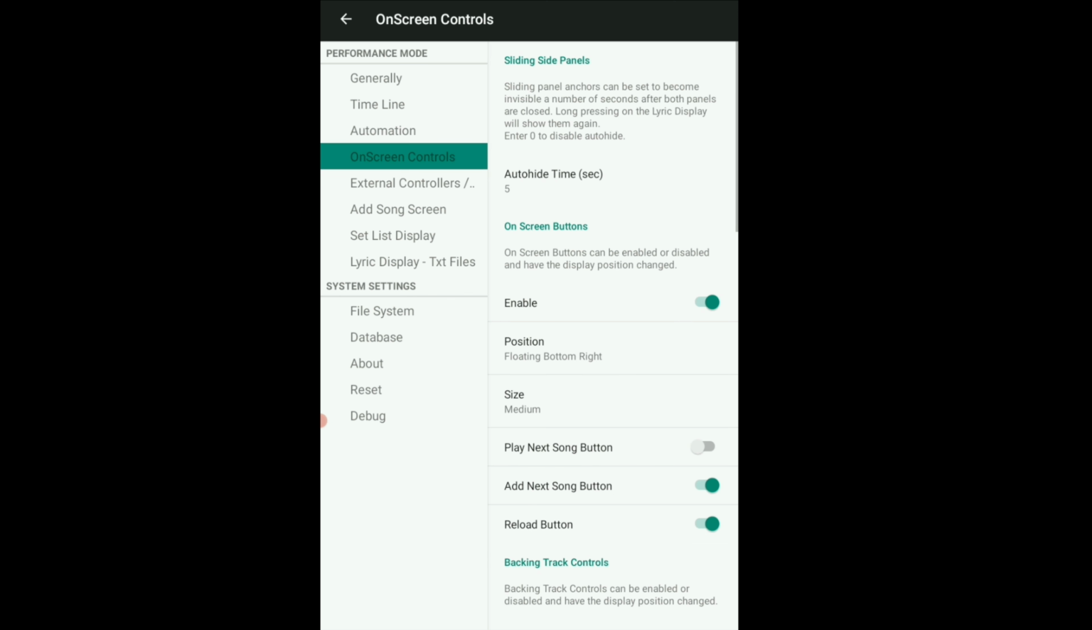Next, select On-Screen Controls. The first option controls the side panels on the Perform screen. The first setting controls how long they are displayed on the screen. I normally set this for 5 seconds. You can long press on this screen at any time to redisplay them.